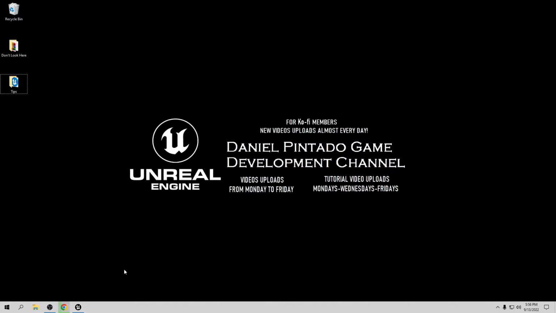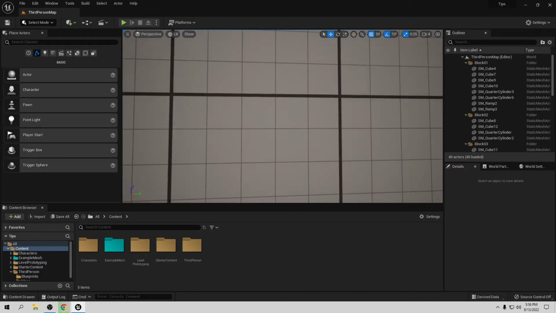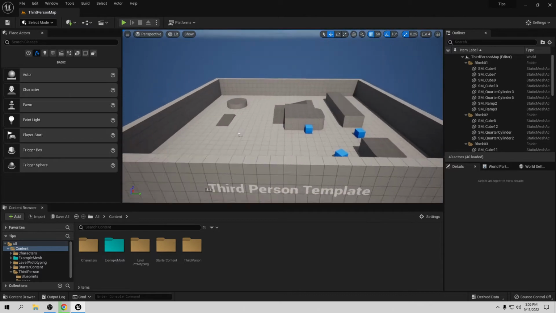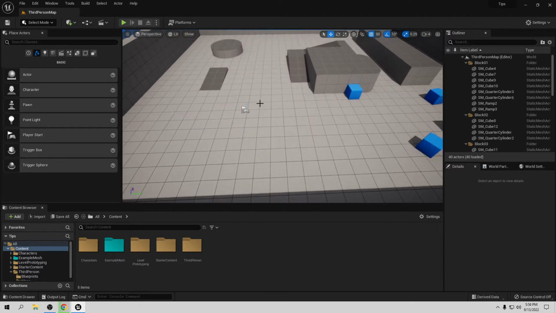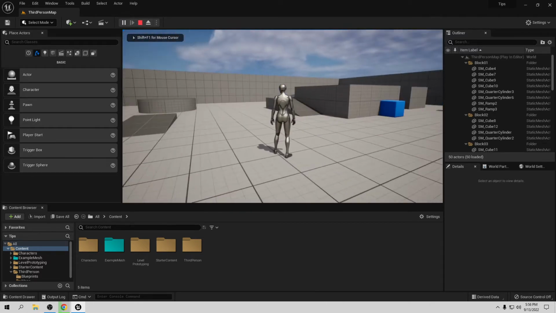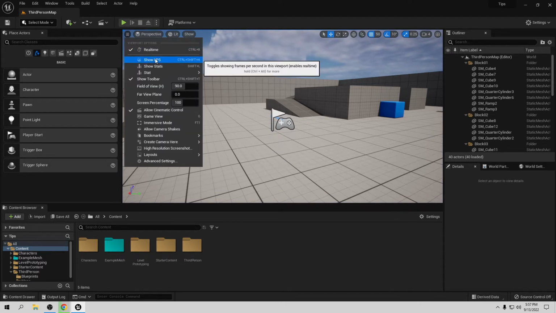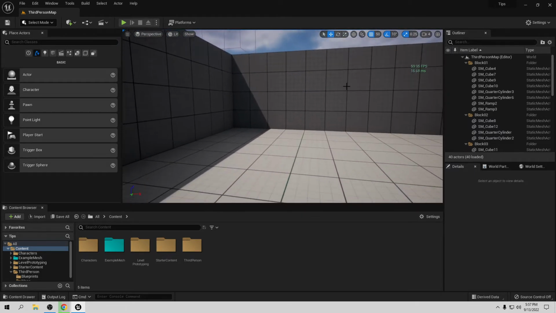So let's open Unreal, and I have this third person template. It already doesn't have anything, but let's imagine this is my full game. So right now, if I go play, I can play this, but I don't see my FPS. So if you go out of the game, go here in the 3D stuff, and go to show FPS. Now you can see here the FPS and MS.